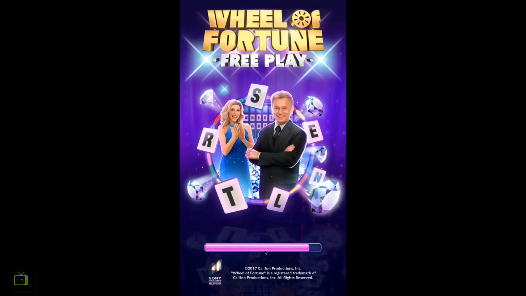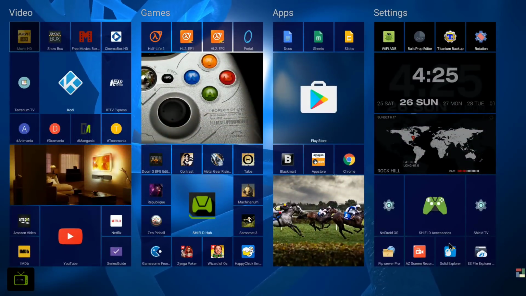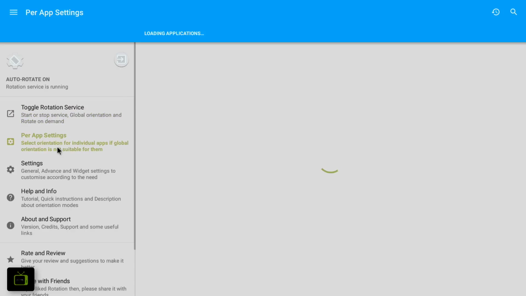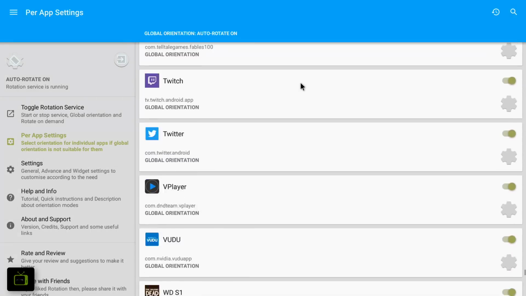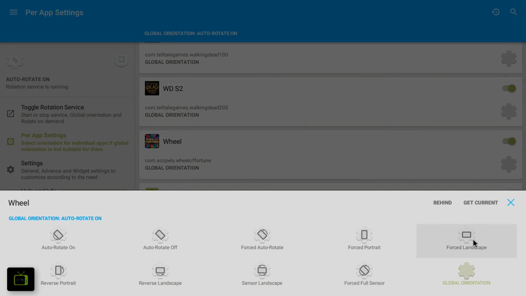As you can see, this was made for a phone. It has the black on the left and right side of the screen. So now what I'm going to do is show you how to fix that. I use a rotation. Then what we're going to do is come down here to per app settings, and then scroll down to the W's. We have a lot of settings, a lot of stuff on here. Go to Wheel of Fortune, and we're going to force the landscape.